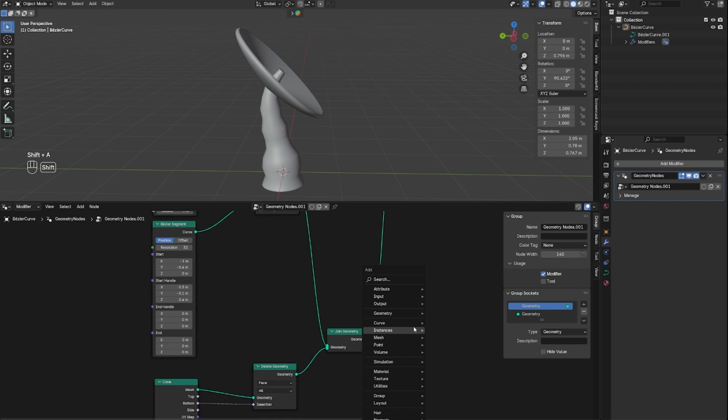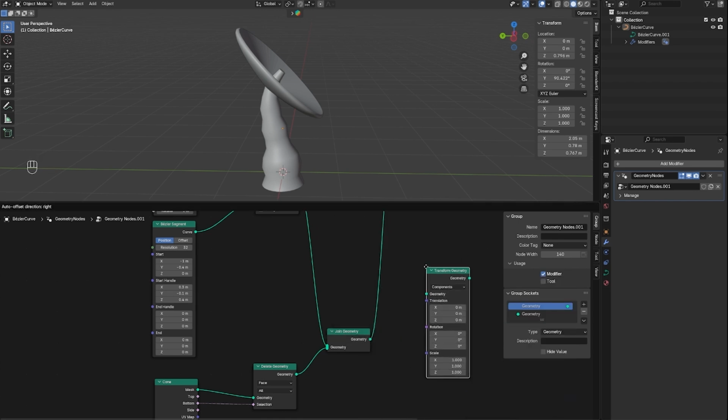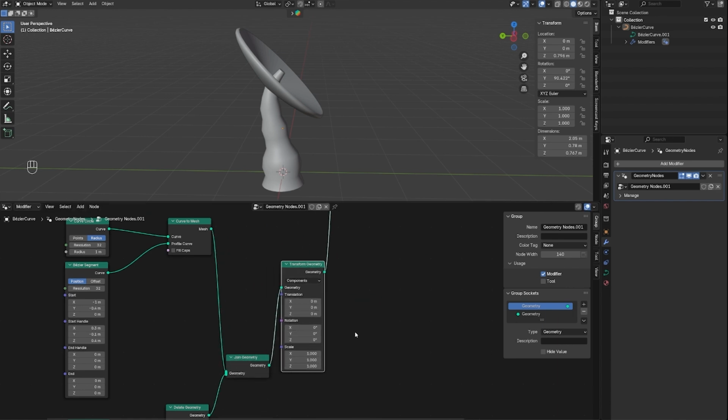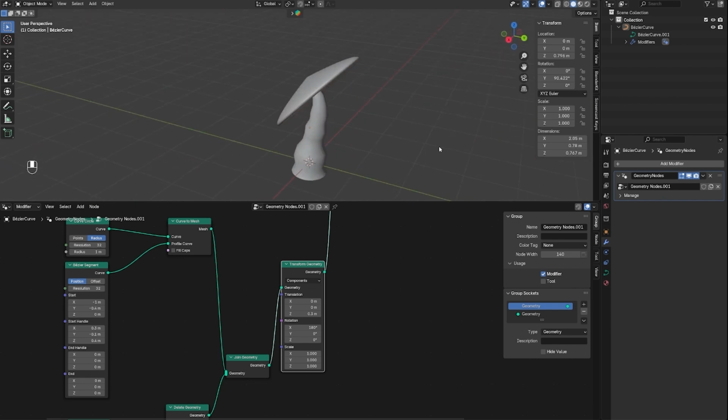So how we're going to change that right now is we're going to do Shift A, and we're going to add a transform geometry, and we're going to put this after the join geometry here. We're going to add it in here. And this rotation, we're just going to change the X to 180, flip it around. And as you can see now, it's perfectly good, but this stem is not connected to the top. So we're going to translate it like this. So the Z is going to be 0.3, which connects it perfectly.